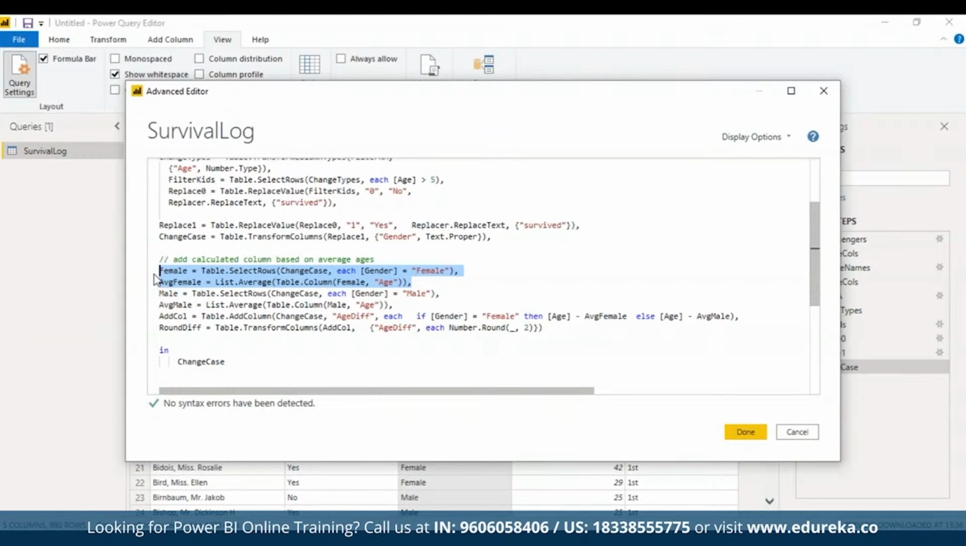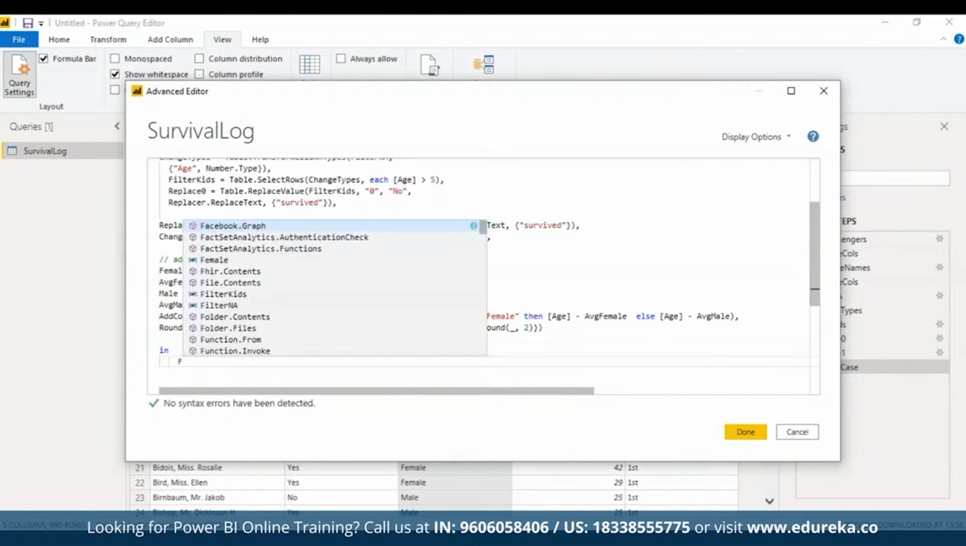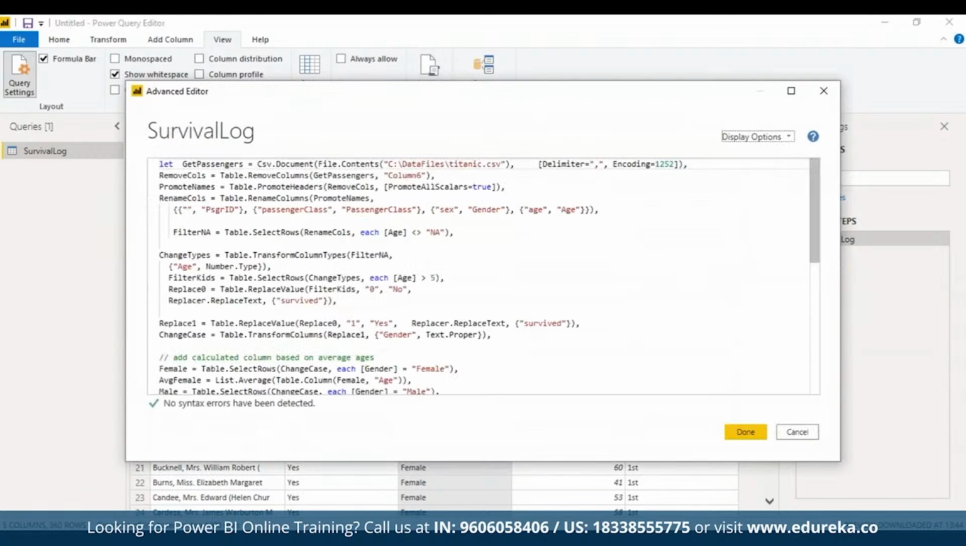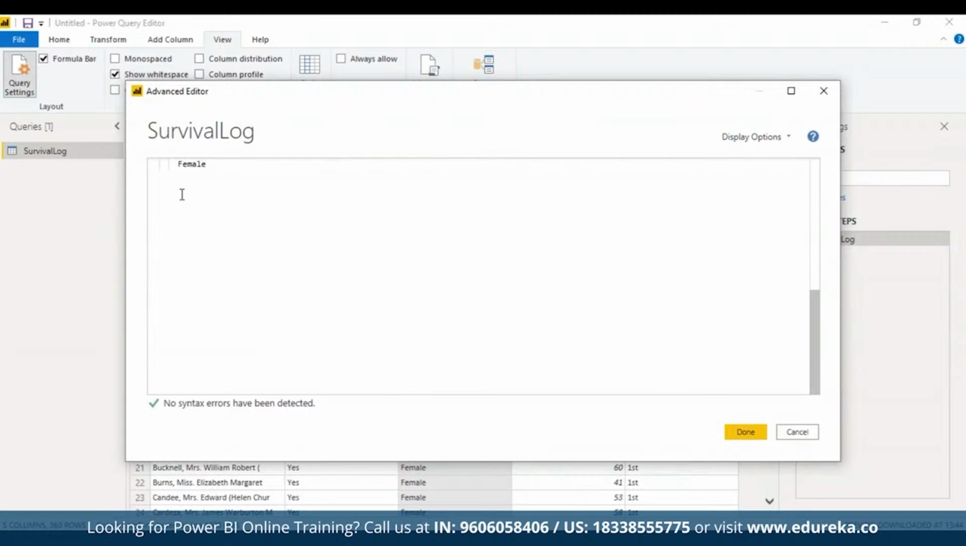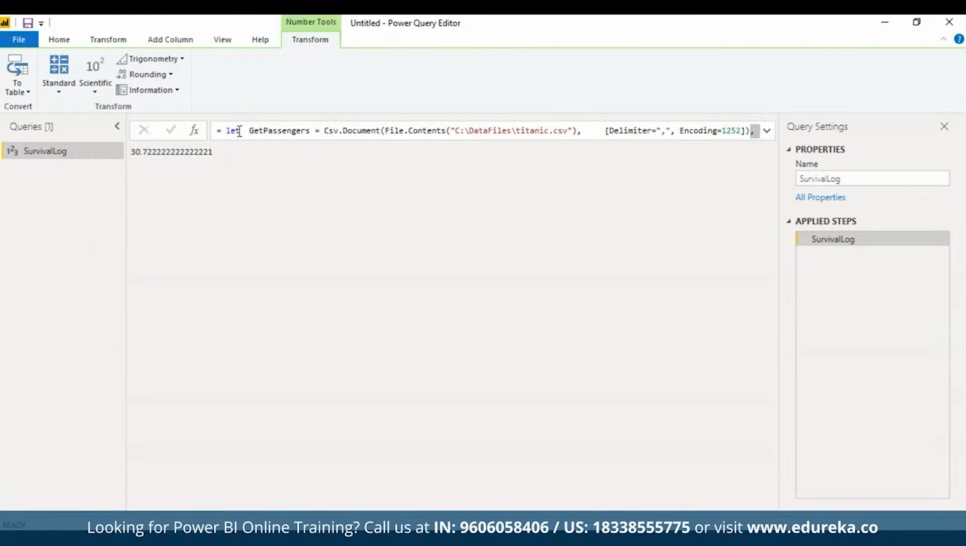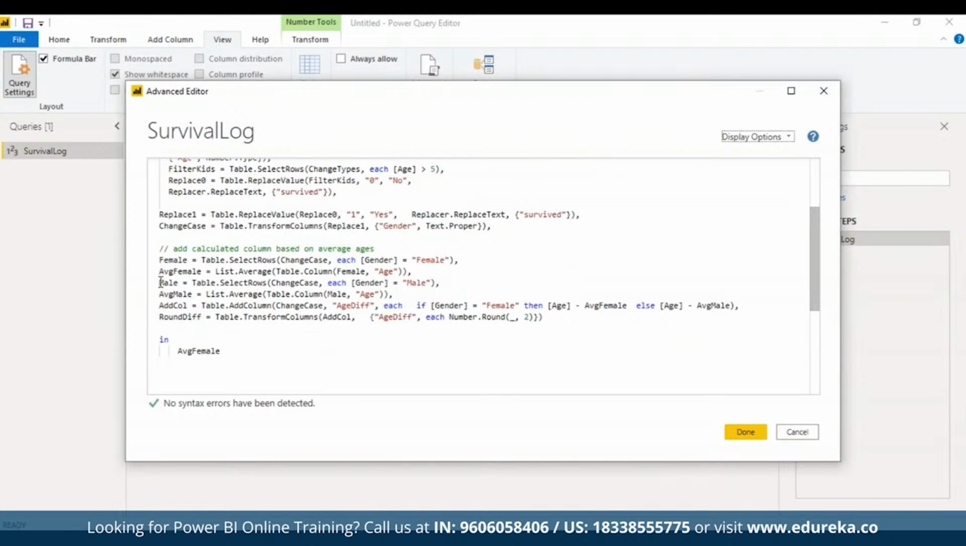The function requires only one parameter. The parameter includes a second function, which is the table.column, which passes the values from the age column to the list average function. All right, so let's run these two and see. Now you can see we have the average female age right here, which is 30.7, a lot of 2's and 1. Moving on to the next 2 lines.